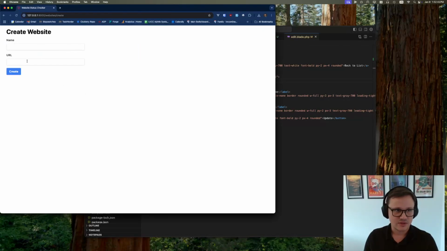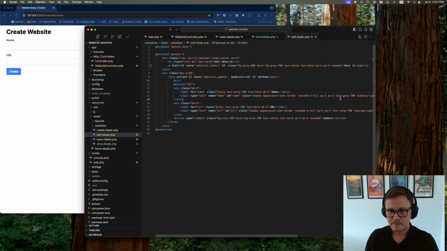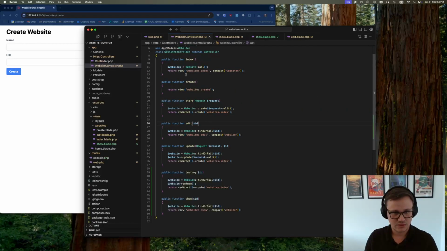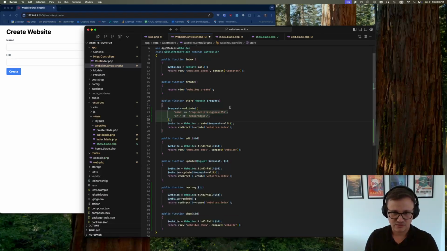validation real quick, so we don't do this kind of thing. We try to create a website with a name. So let's, in the controller, whenever we want to store the website to create it, let's first validate the request, making sure the name is required, it's a string and it has a maximum character length of 255, and that the URL is required, and it's of type URL.